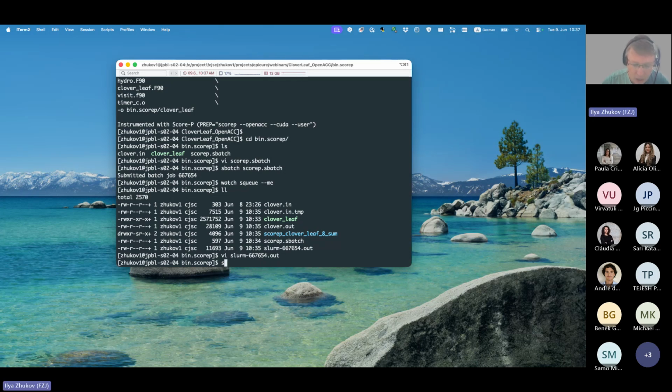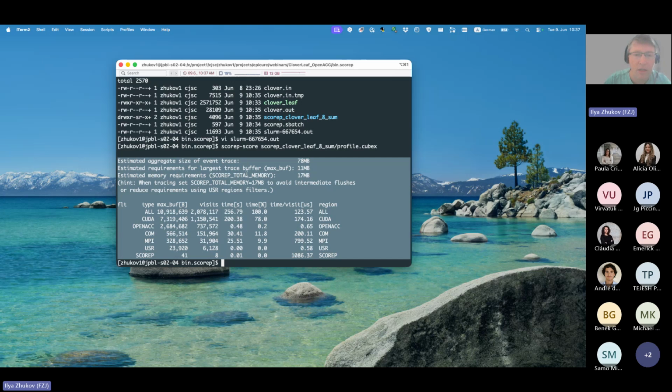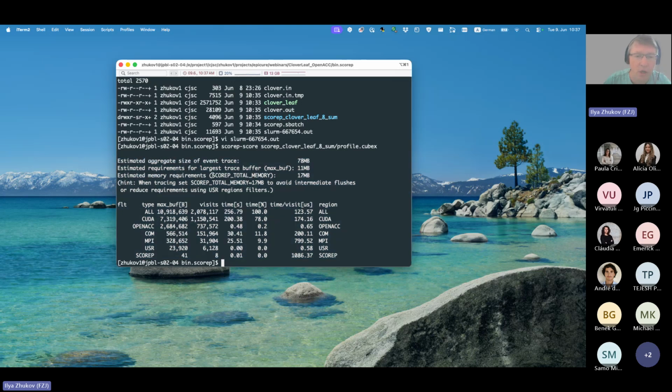I can show a shortcut for scorep-score. And then we provide a path to the profile. And then you'll see the summary of your execution. So this is useful, this Score-P total memory. This will be needed if you would like to collect the traces. In this case, it's quite small, 17 megabytes, but in many cases, it will be much bigger.